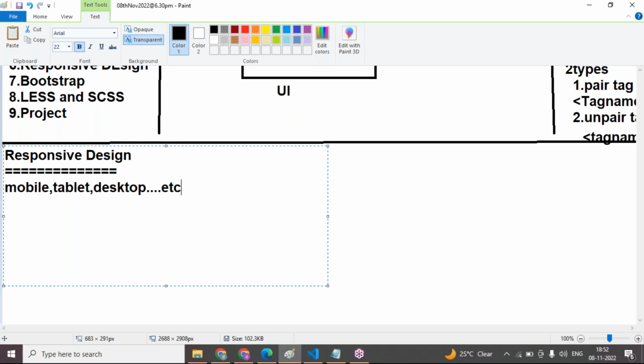In responsive design, you will understand how to create our code, all these responsive design codes. You will understand how we can develop our output in mobile, in tablet, in desktop, in all different resolutions. That you can understand under this responsive design.